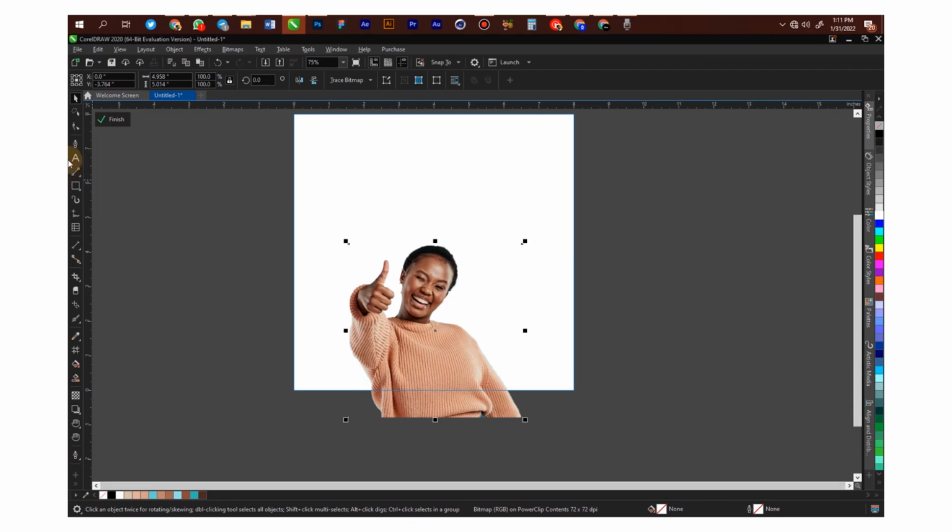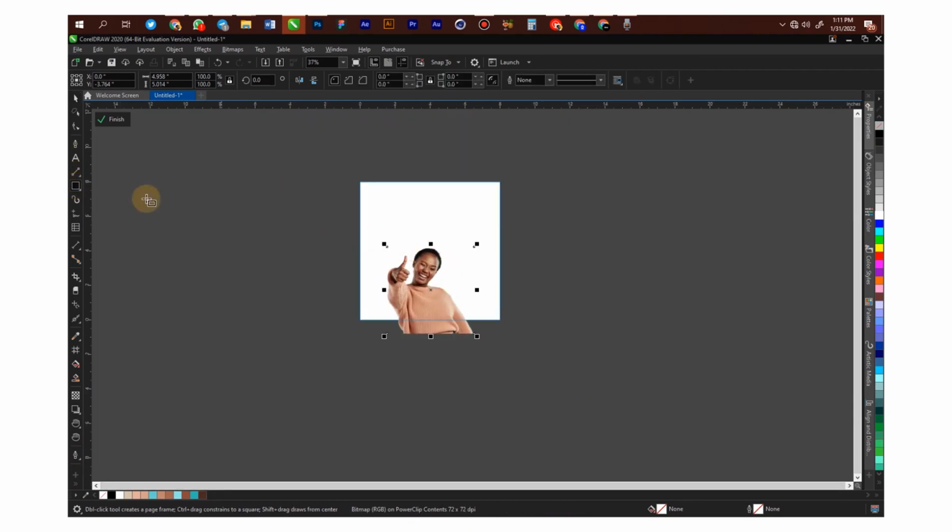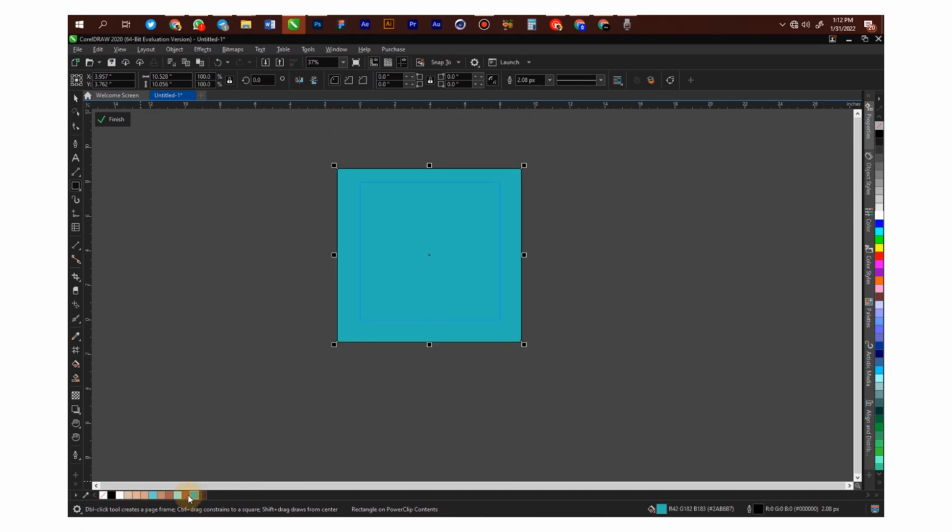Now I'll create another box, but this time around I'll just click on it and then click and drag like this. Then I'll click this particular color and then right click on this red line in the white box. It means no outline.